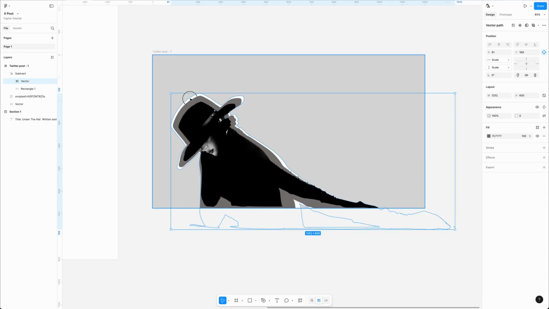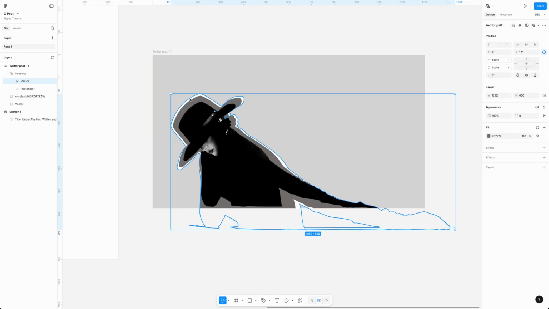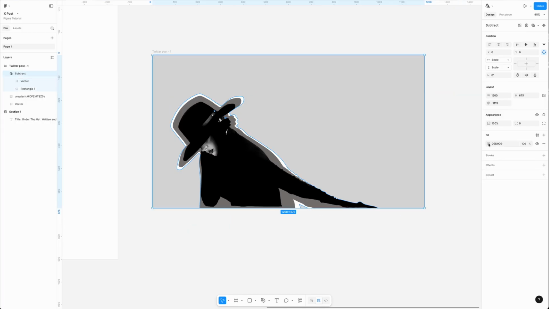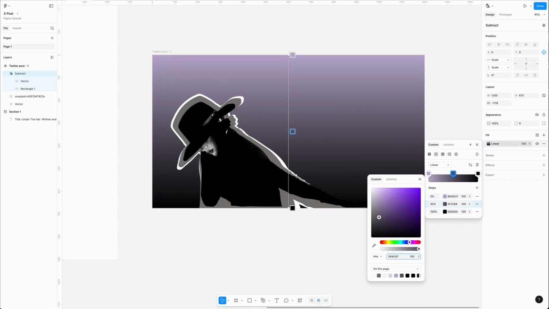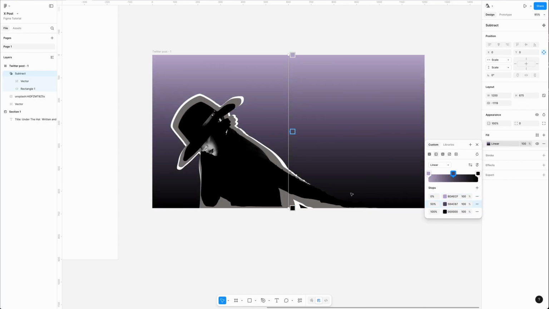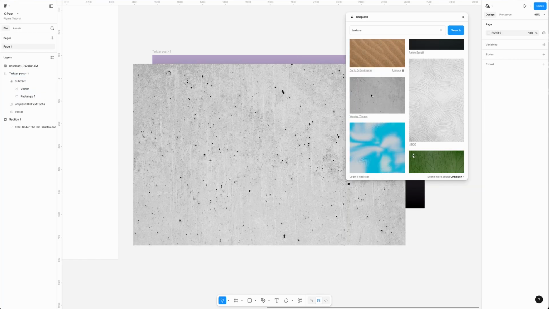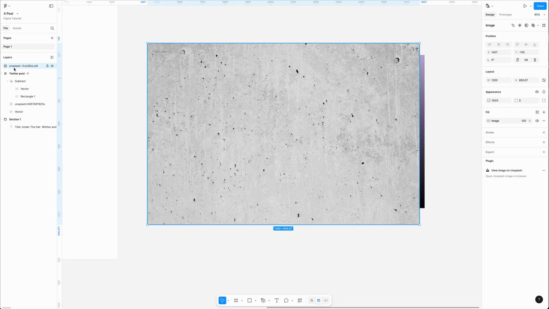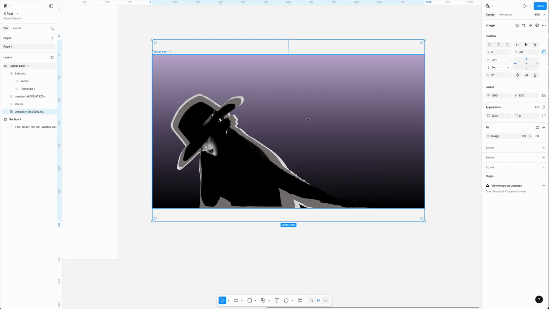I'll definitely make a separate video showing how powerful it is and how you can use it creatively in your designs. Alright, I'll add a purplish gradient to the subtract layer. Then I'll run the Unsplash plugin, choose a texture photo, and place it under all layers as the background.